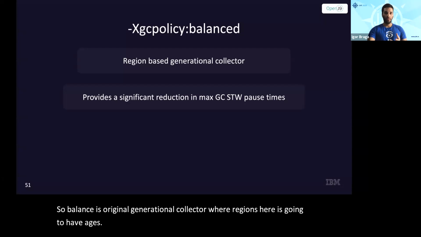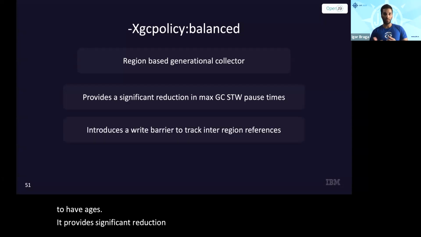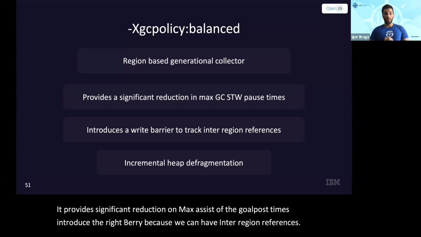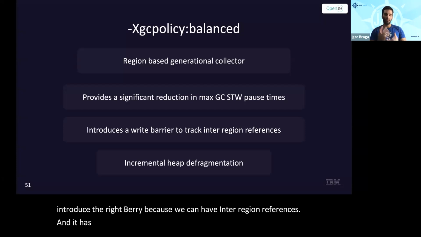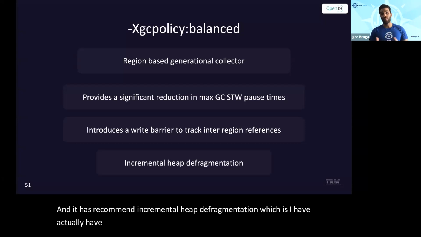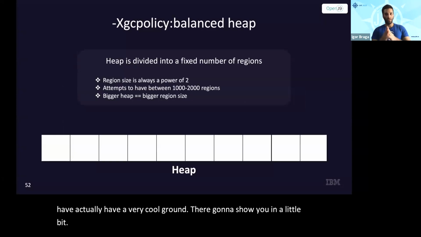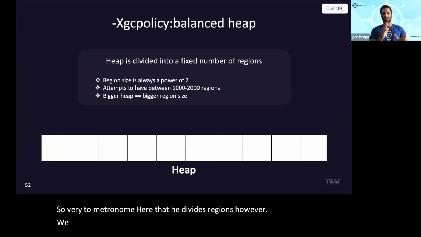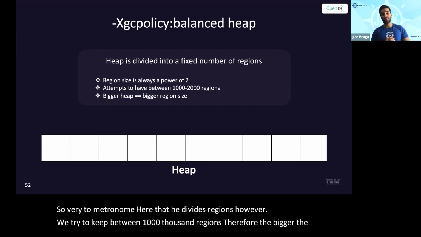It provides a significant reduction in max GC stop-the-world pause times, introduces a write barrier because we can have inter-region references, and it has an incremental heap defragmentation, which I actually have a very cool graph for that I'm going to show you in a little bit. So very similar to Metronome, the heap is divided into regions. However, we try to keep between 1,000 to 2,000 regions. Therefore, the bigger the heap, the bigger the region is going to be.